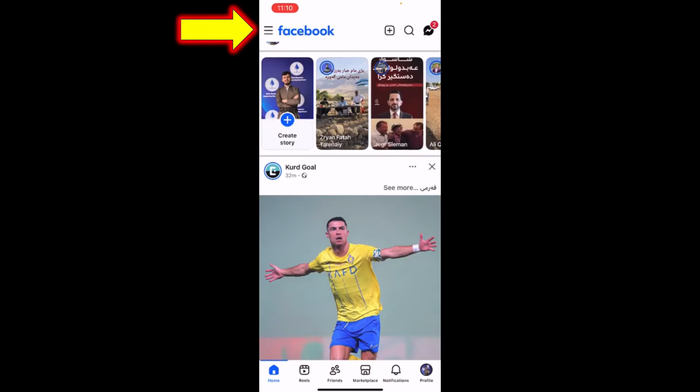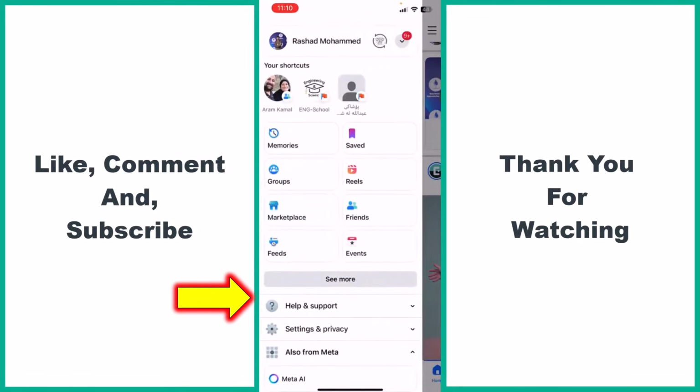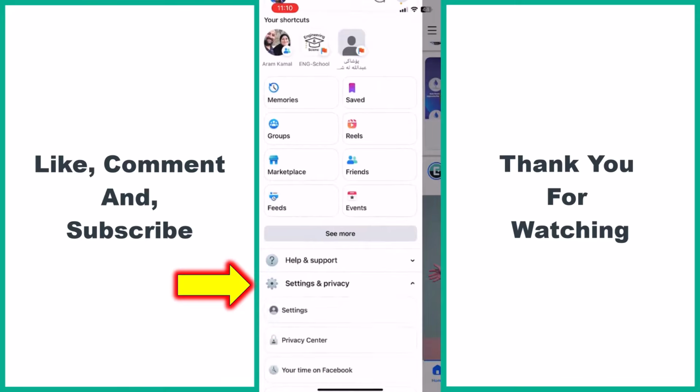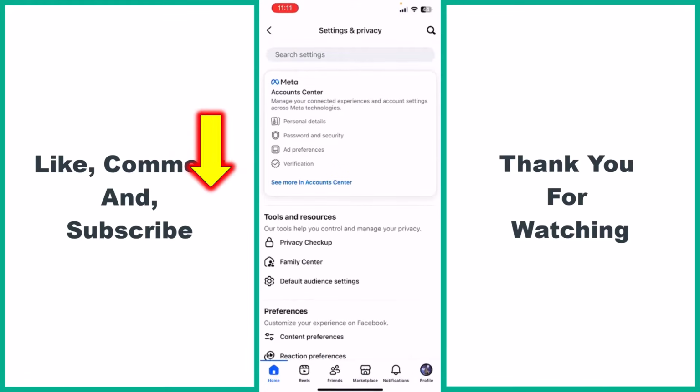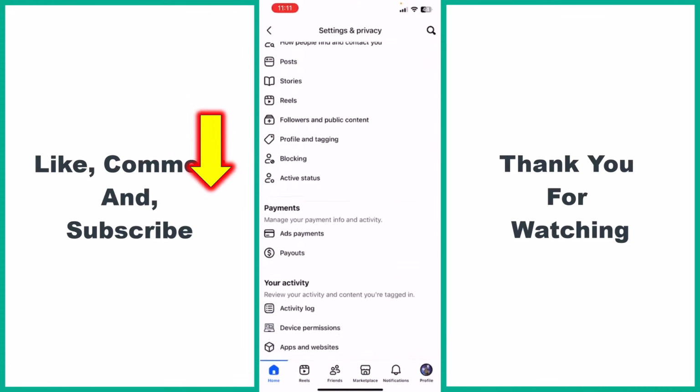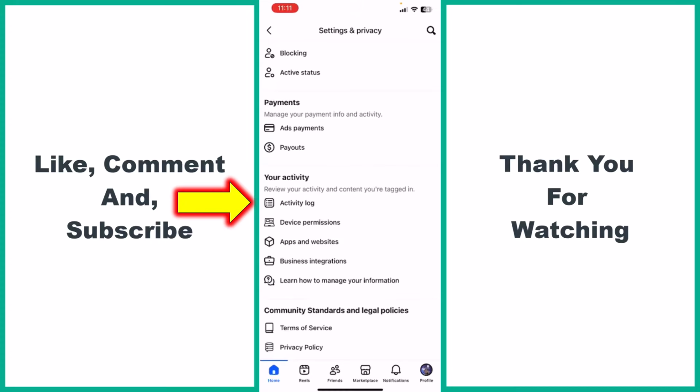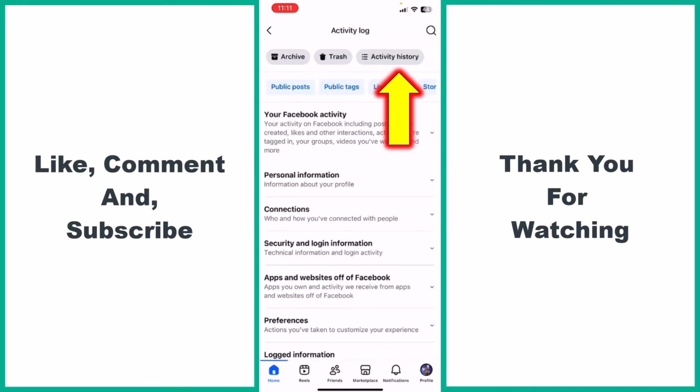Let's start. At the top left, tap the three lines. Then tap settings and privacy. Tap settings. Scroll down. Find activity log. Tap activity history.